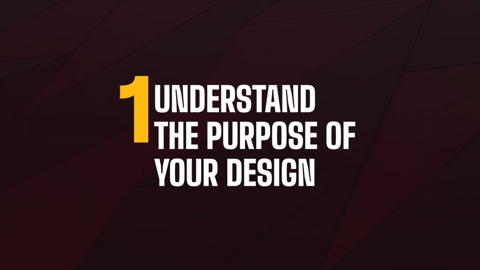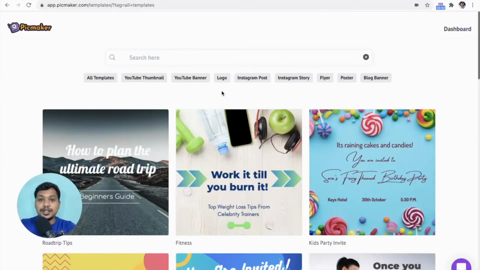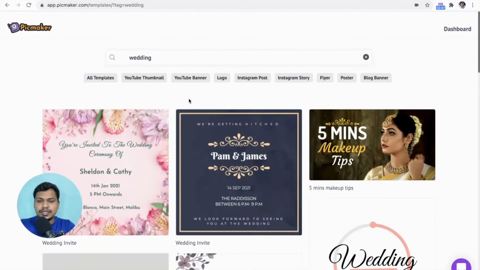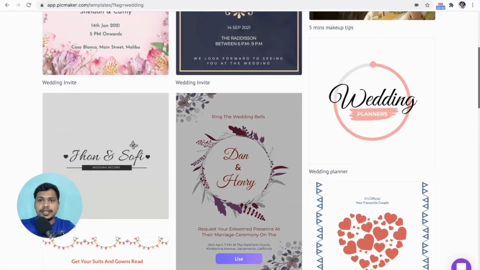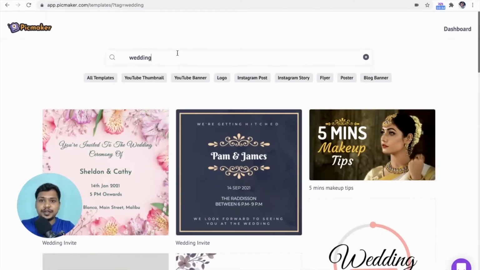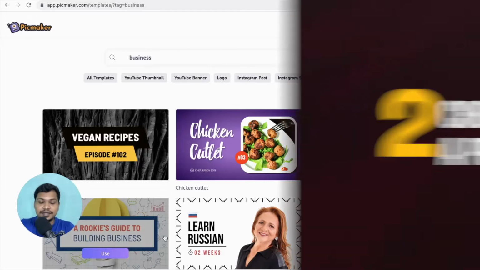Step 1. Understand the purpose of your design. Choosing your font depends on your design and purpose. If you are going to design something for wedding, use something classy like serif or floral font. On the other hand, if you are creating something for your business, it must look professional. In that case, use some professional fonts like this. Every font has a purpose. Be wise when you are choosing a font for your design.